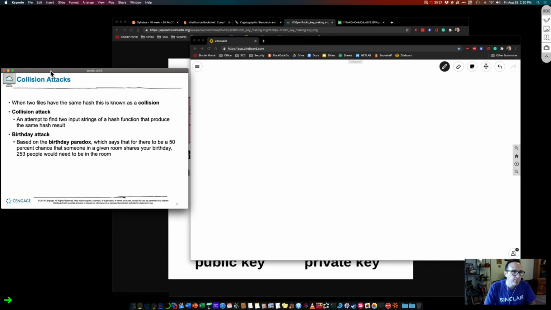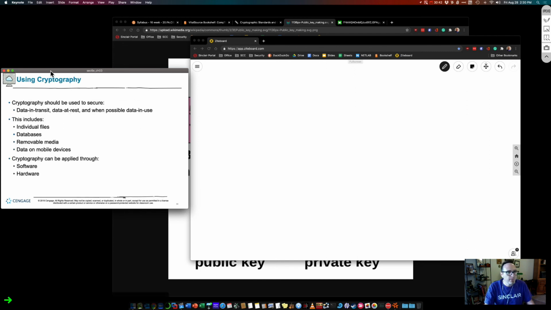Then there's the collision attack, where you can see that there is a chance for collision. This really comes with hash functions. The idea is that a larger hash is better to use, but there's still a chance of collision. Again, use of cryptography: I'm going to look at this a little more in depth when it comes to data at rest, in process, and in transit.